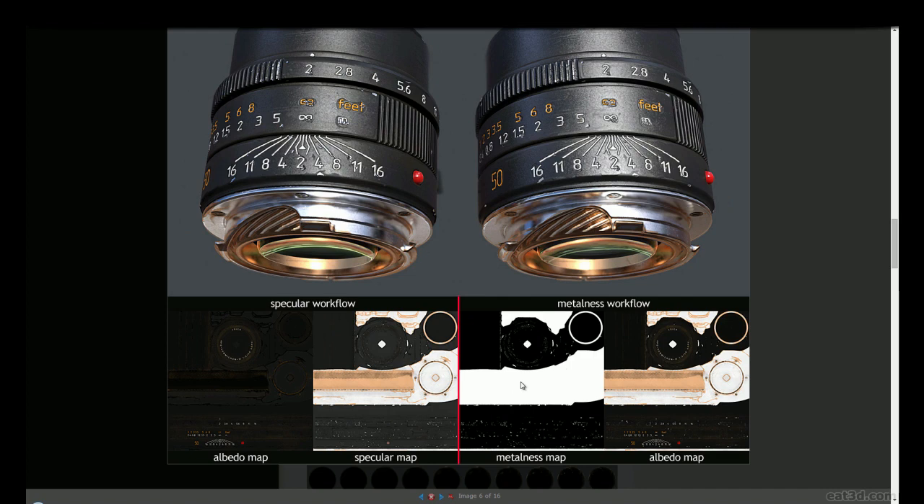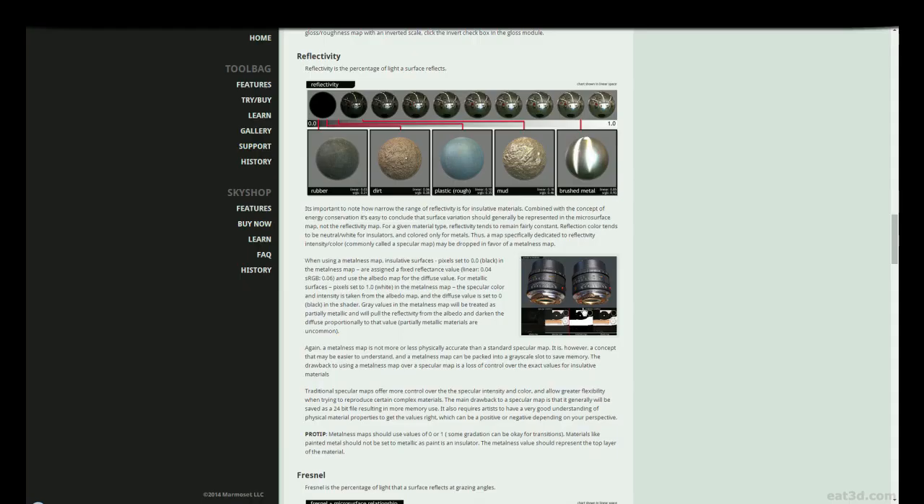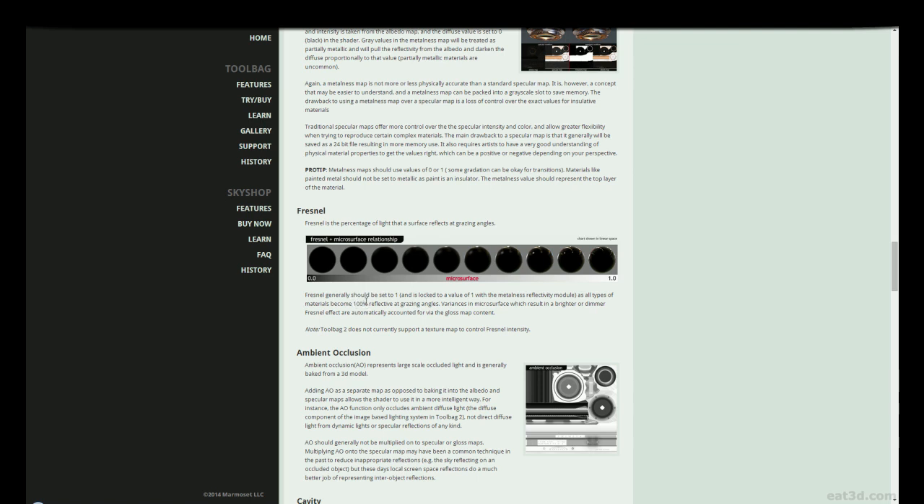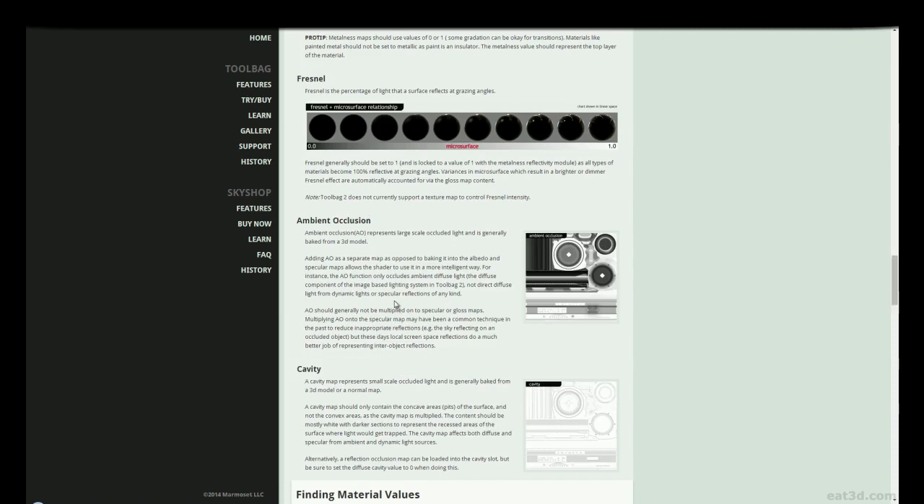So what the metalness map does is take that colour for the metal from the actual albedo map, or the diffuse again. As you can see in here, it was just black where the metal was. Well, this time the colour that we would have had in the specular map is now on the albedo map, and wherever it's white, the metalness map will use that colour to tint the highlight, as you can see in the example there. And then if we go back, we've got the Fresnel, and as he states here, it should generally be set to 1 in a lock value of 1 with the metalness reflectivity module, and some of the engines can compensate for that.